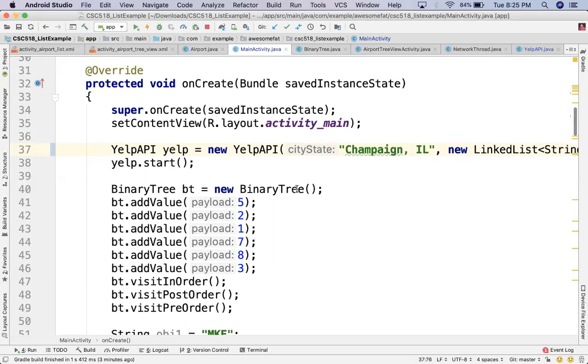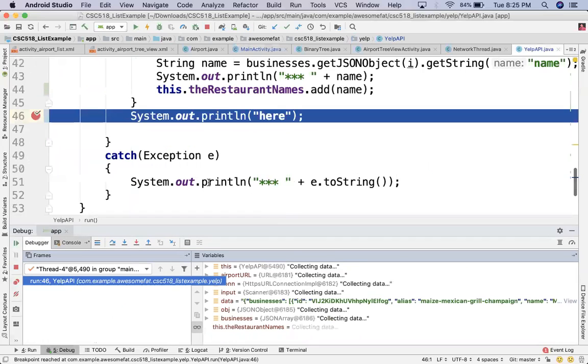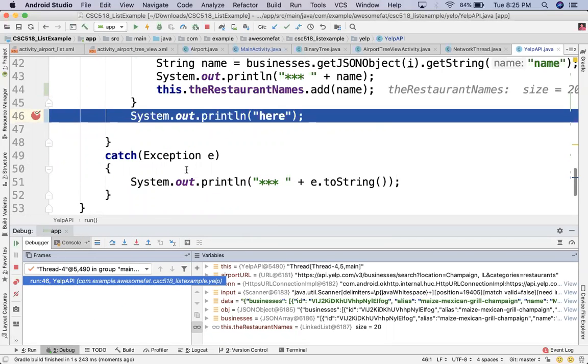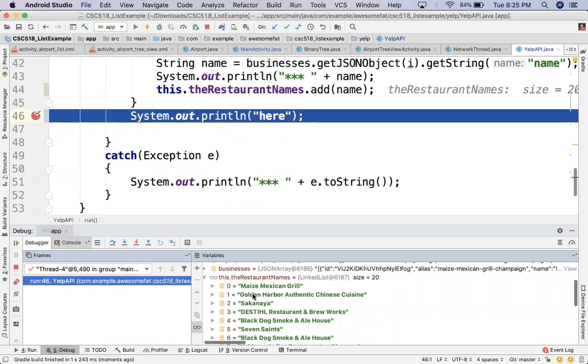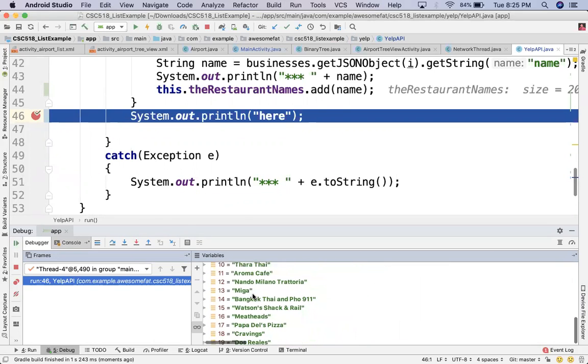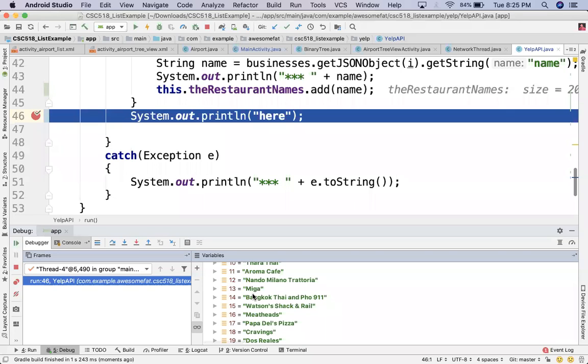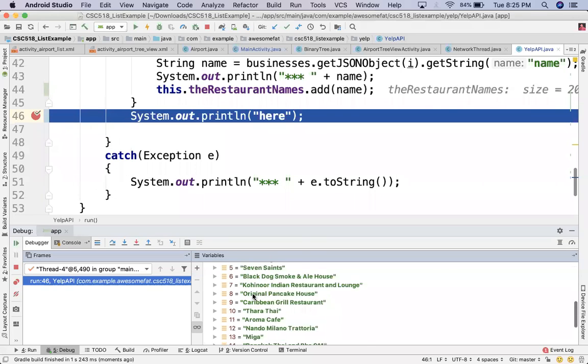We'll end up doing this on the page where we're going to have a linked list being the thing that our list view shows. And I'll run this guy through the debugger, and we'll see that that linked list gets filled up with stuff. All right, so right here's my restaurant names, this guy down here. So it has 20 things in it. There's all my restaurants that I pulled out of there.